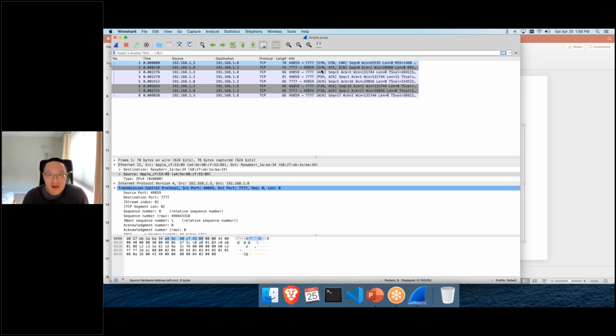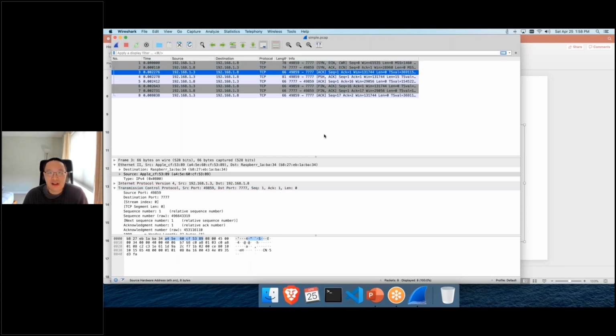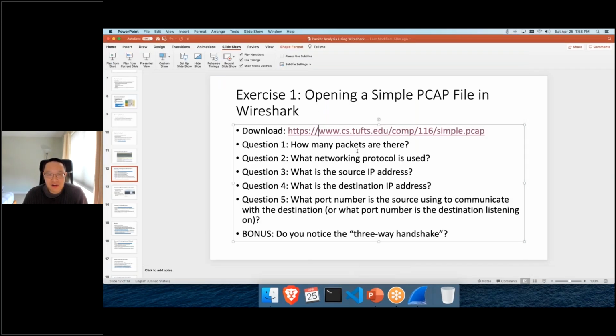So you can see it also in the information column. You see the 3-way handshake by SYN, SYN-ACK, and ACK. You can see that in the info column in Wireshark. Okay, so this is the first opening exercise to open up a simple PCAP file, hopefully to get you acclimated with Wireshark. Let's do another fun, real example now.